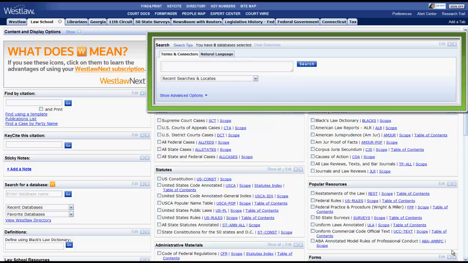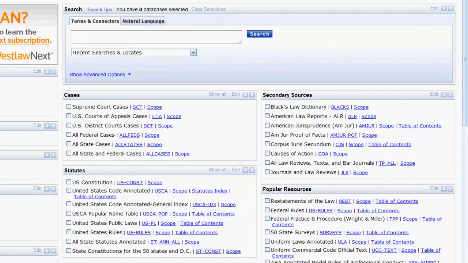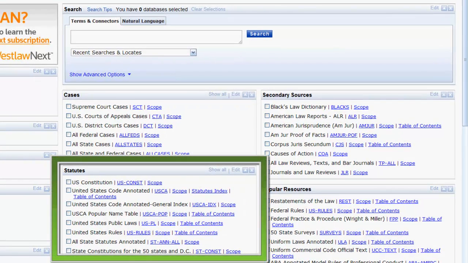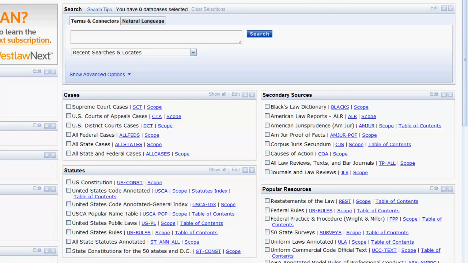Now let's look at how to find statutes using the search box on the Law School tab. Before you can run a search, you must select a database or multiple databases from the statutes box. The databases are organized by jurisdiction. You can view all of the jurisdictions by clicking on Show All.